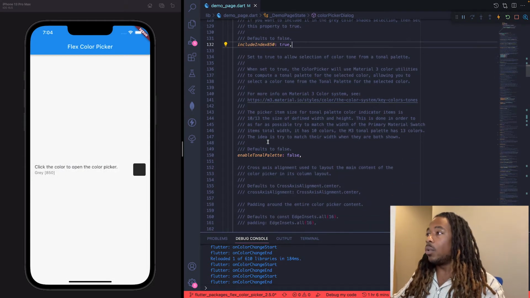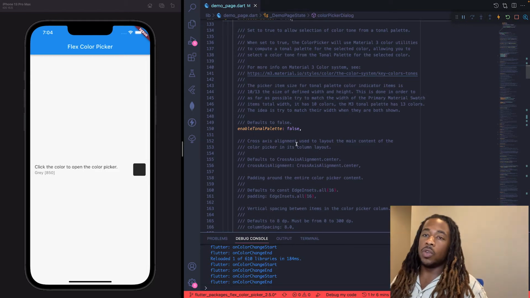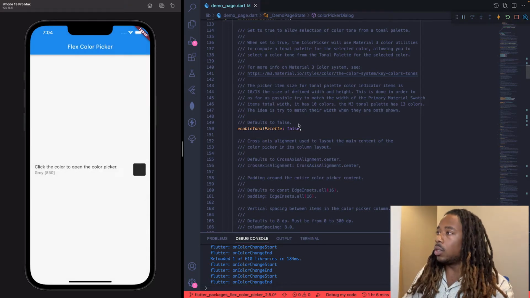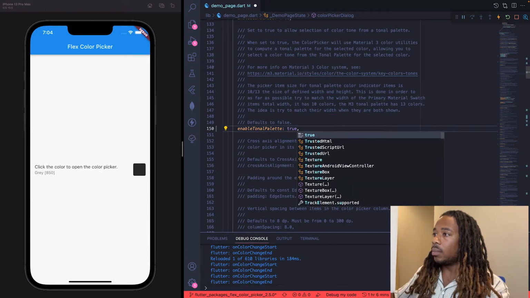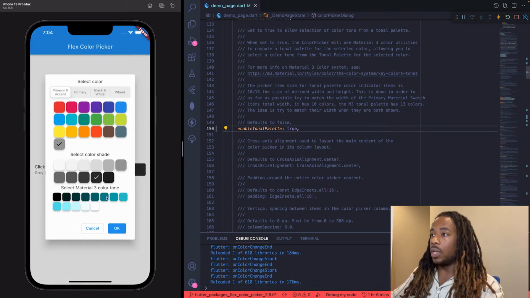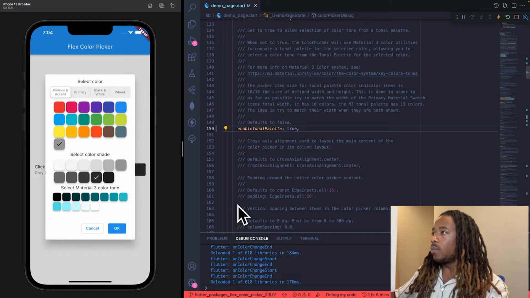Then we have enableTonalPalette. What that's going to do is give us options for tonal colors, all right? And that is the, let me see, set this to true. So right now we have shades, but now we get tone color, all right? So we'll keep that down here for us.